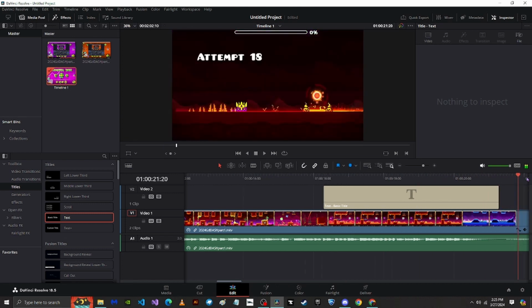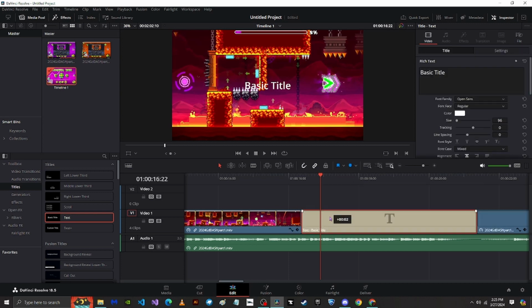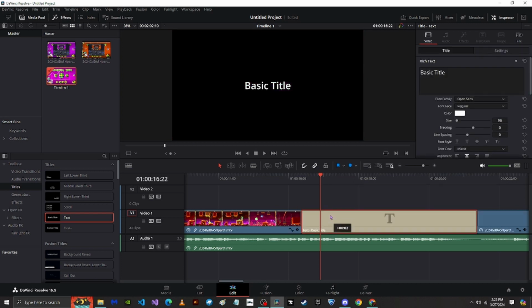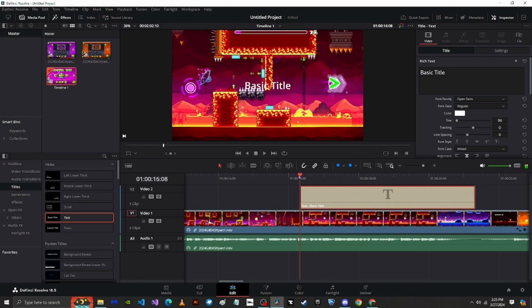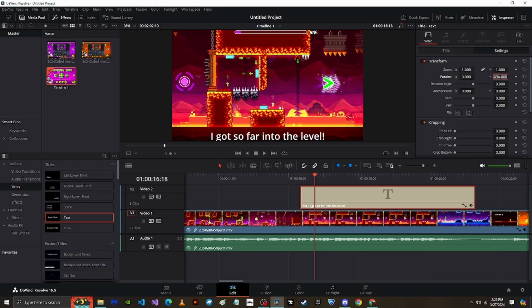And then it will just drag out another thing. If you drag it on top, then it will show up. But if you drag it on the bottom like this, then it won't show it. So you have to drag it on the top so it'll show, and then you can type in whatever you want in here. Like I'll type, I got so far into the game. I mean level. Then you can put it onto something that you can actually see.